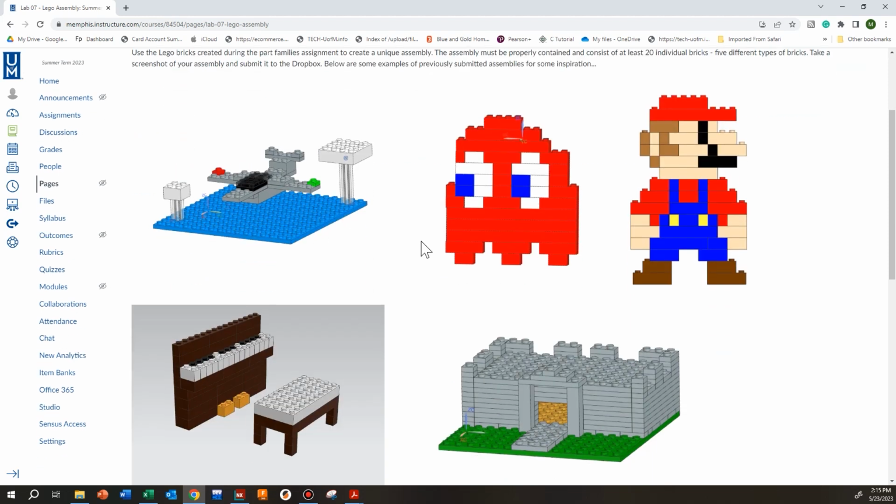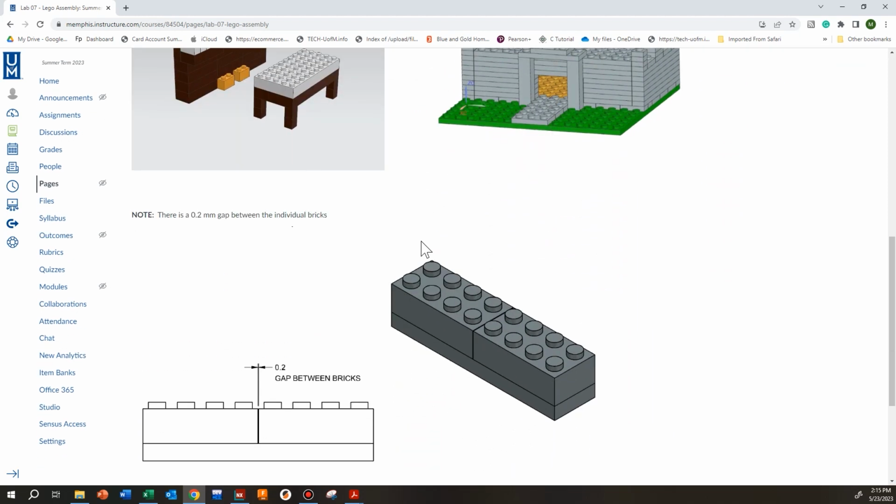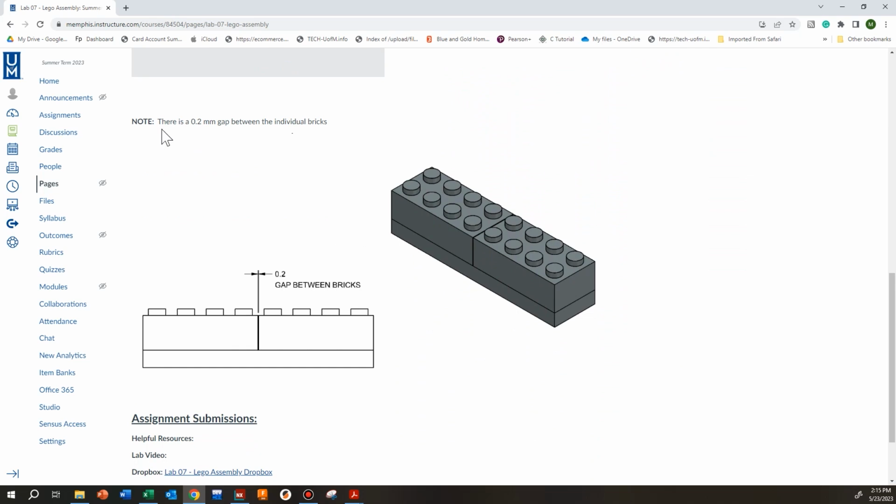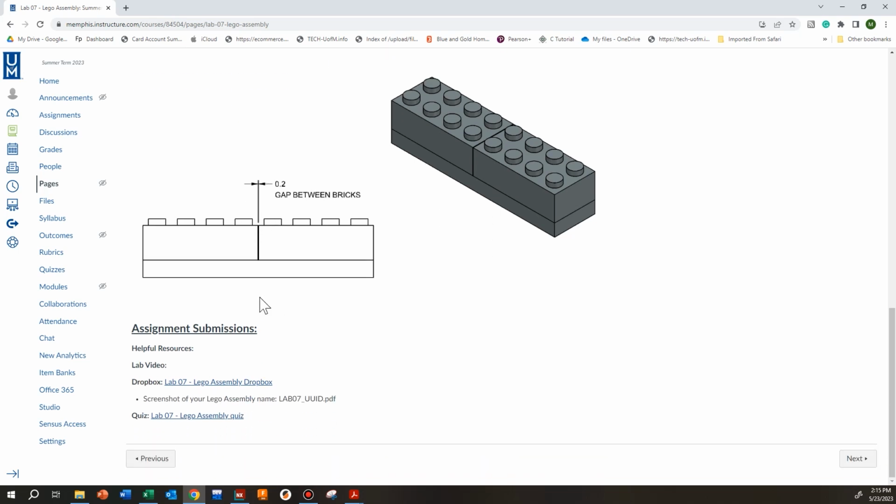These are just some examples of what other people have done. And note that there is a 0.2 millimeter gap between the individual bricks. When you assemble them together, we're going to assemble them lining the pegs up, and you can see we have a 0.2 millimeter gap between there. That's because from this peg to this edge is 3.9 millimeters instead of 4, so we have some clearance between our bricks. We need to keep that in mind when we are assembling our bricks together.